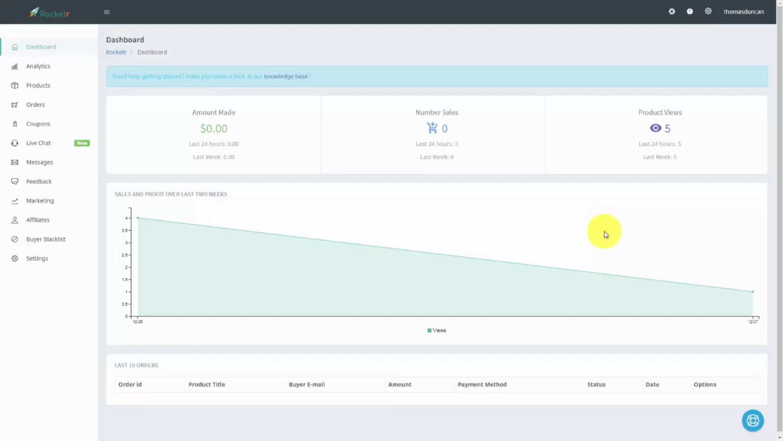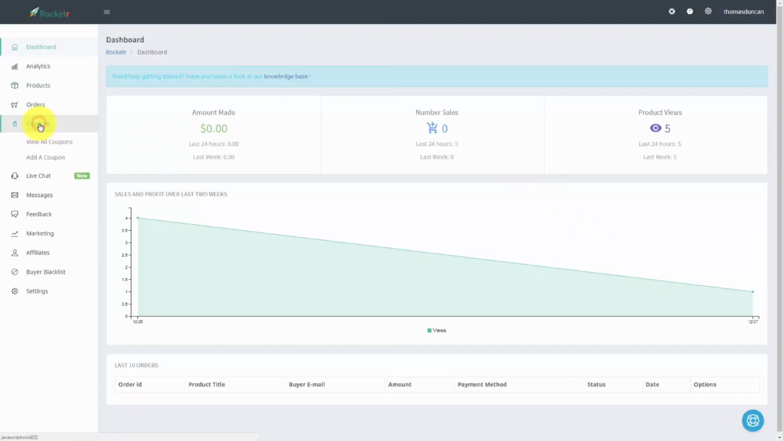Welcome back. Now in this video, we are going to give our client a coupon for the product that we have created where they're going to be paying with Bitcoin. In order to do that, you are going to go to this section of the site on the left side of the menu and click the link that says coupons.